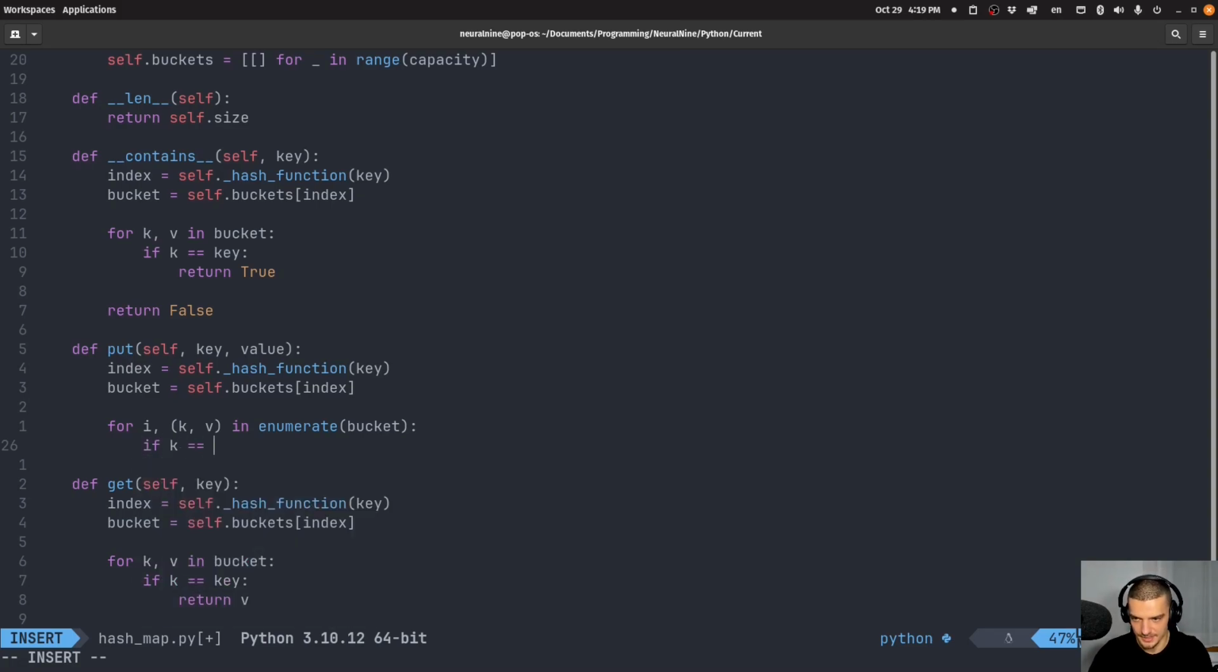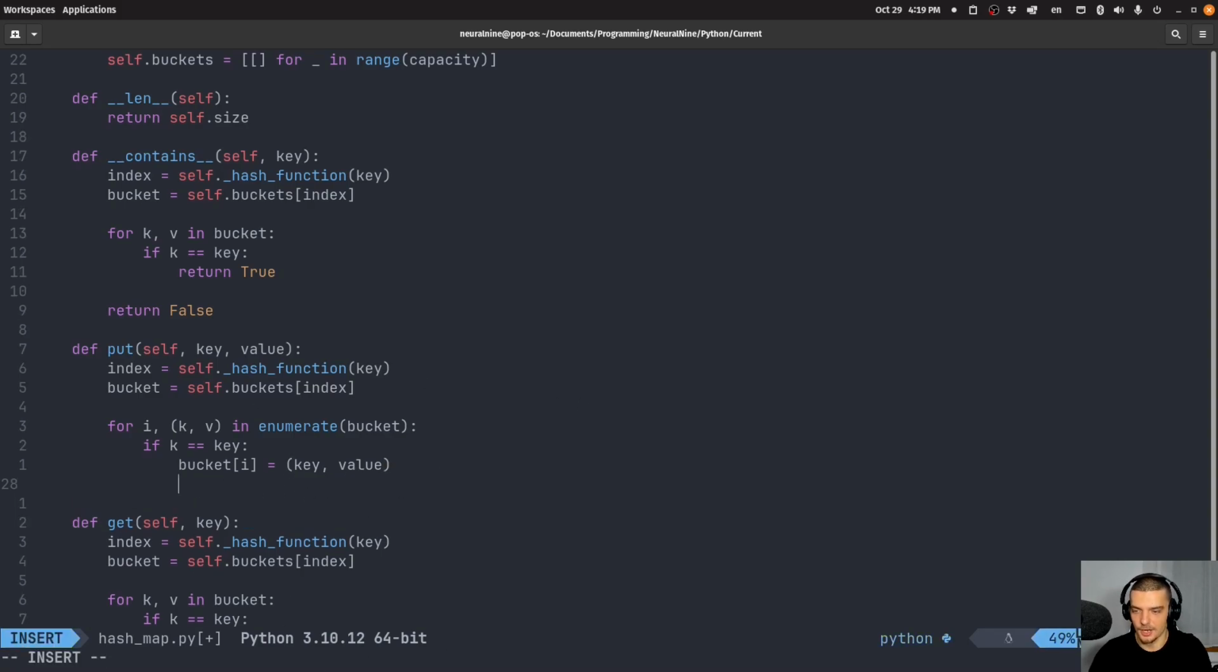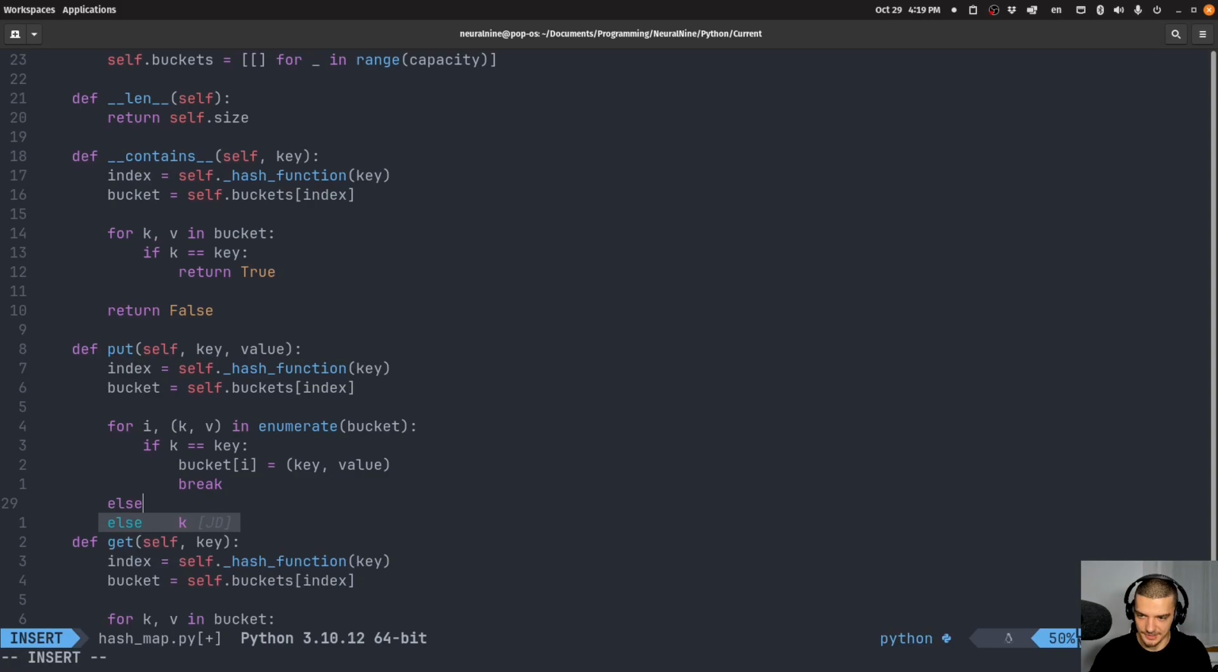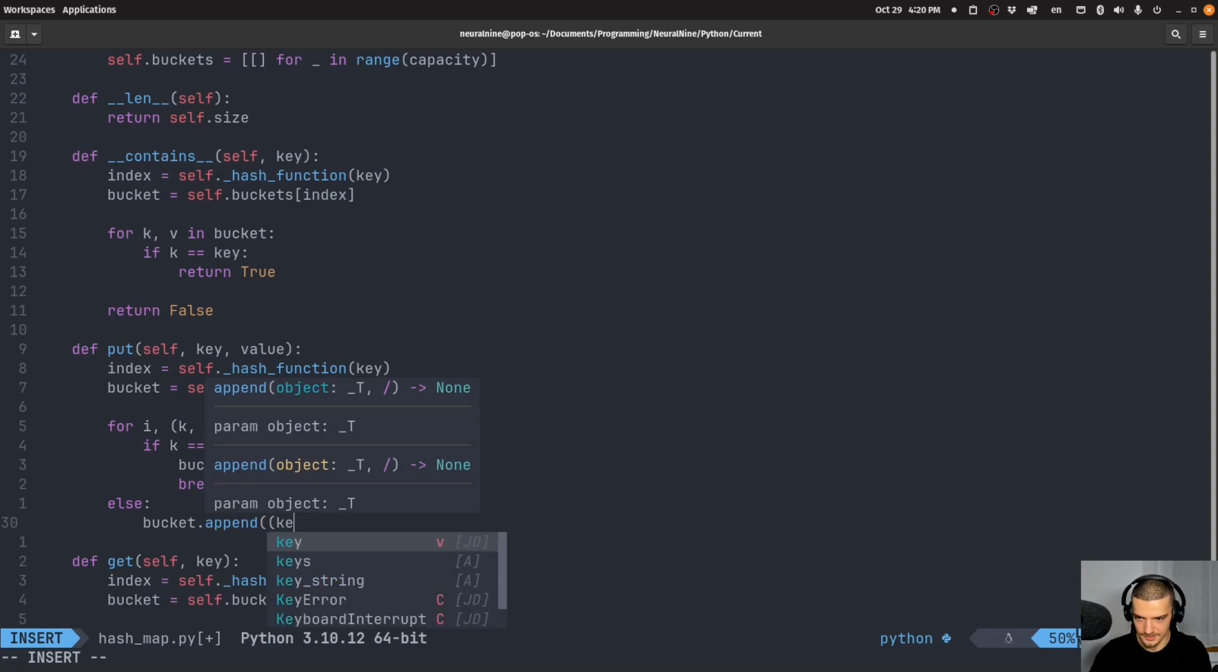If the key is equal to the key, we can update the value of this key value pair. So we can say bucket at position i is going to be equal to key, value, so the new key value pair. The key is going to be the same, obviously, since we have this if statement, but the value is going to be whatever we pass here. So if it already exists, go there, change it. Otherwise, what we're going to do here now is break out of the loop, and we're going to append here an else branch. And in this else branch, we're going to say bucket.append((key, value)).